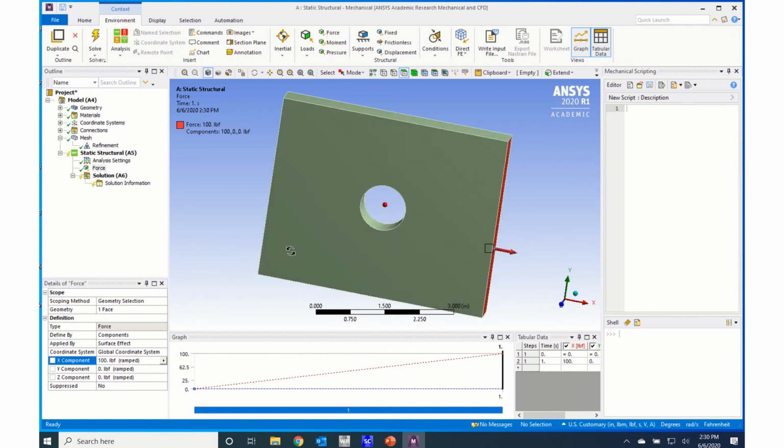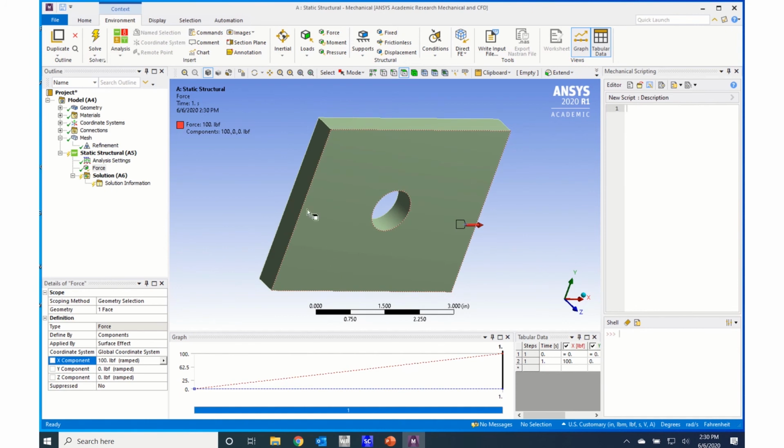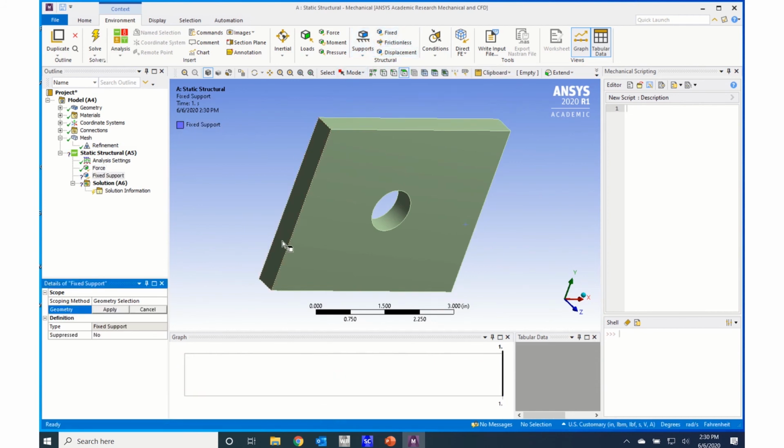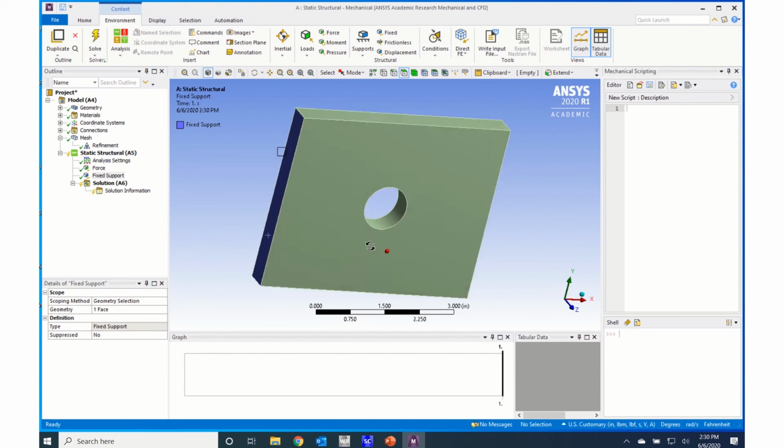I'm now going to come over and fix this edge of the plate. So I'll come up to my Boundary Conditions box, click on Fixed, click on this face, left click Apply, and it tells me that I now have a fixed support on that face.